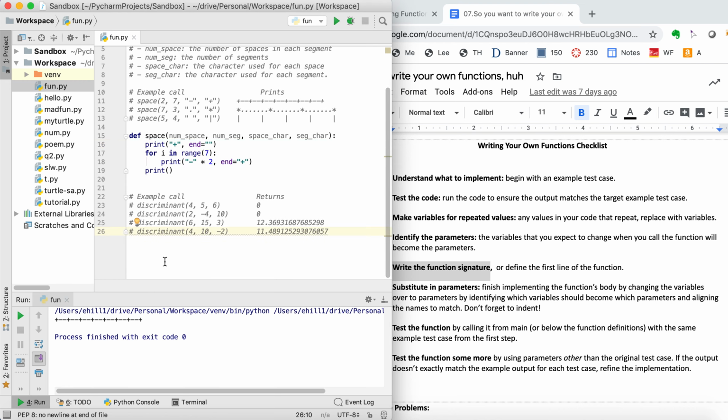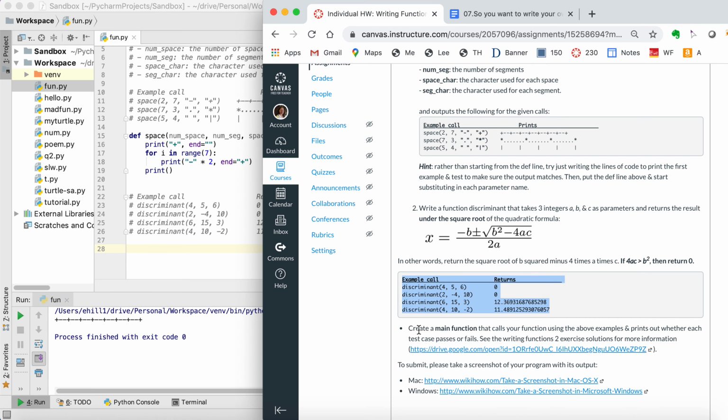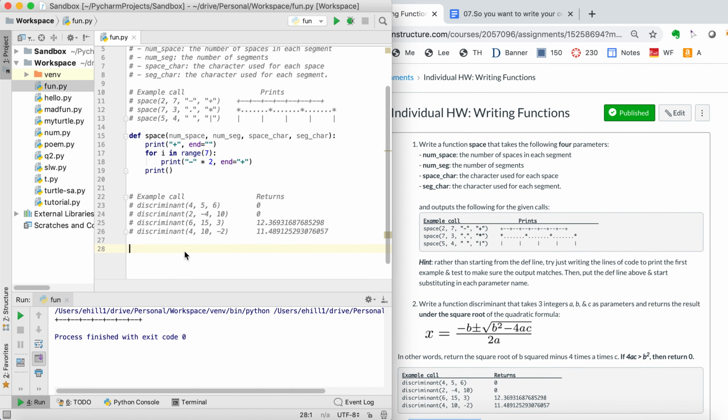And then down at the bottom, I am going to call this function. Now, does it ask? Yes, create a main function. So I am asked in the assignment to create a main function. So let's go ahead and do that now.